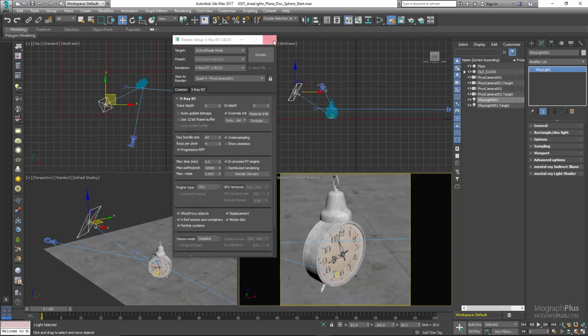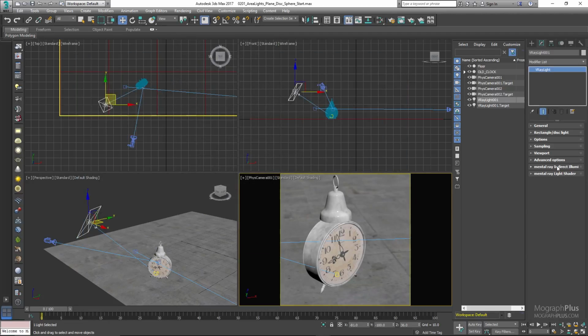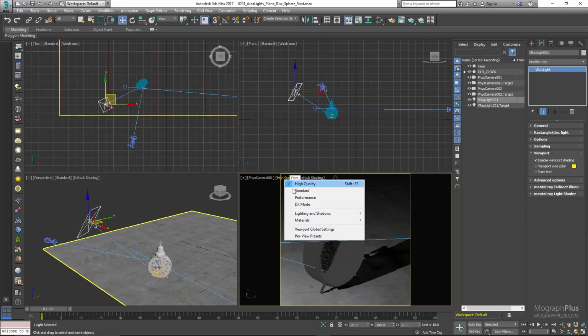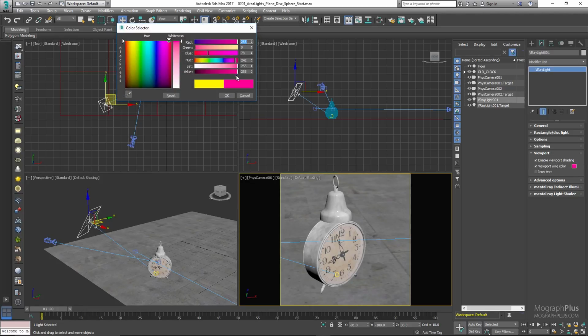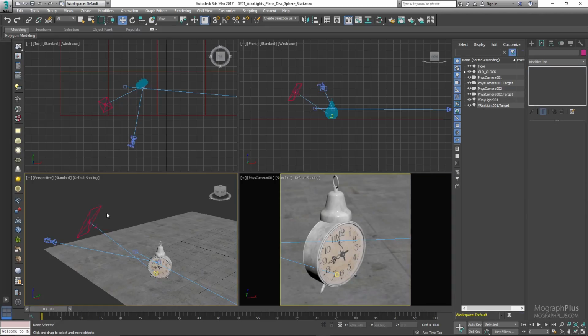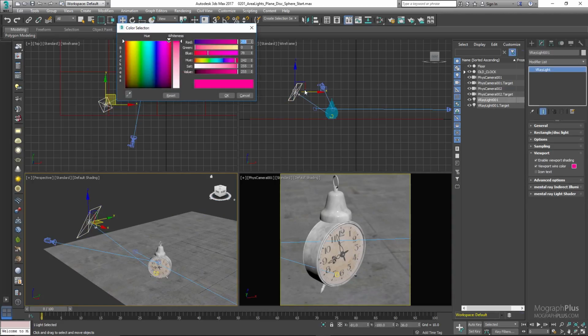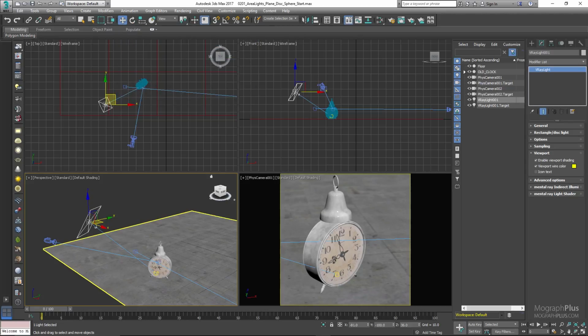Next we have some very basic viewport options. Enable viewport shading lets you see the effect of the light in the viewport if you are in a mode like high quality. Now if you want to change the wire color of the light in the viewport, you can use the viewport wire color option. And you got the icon text, which lets you see the name of the light in the viewport.